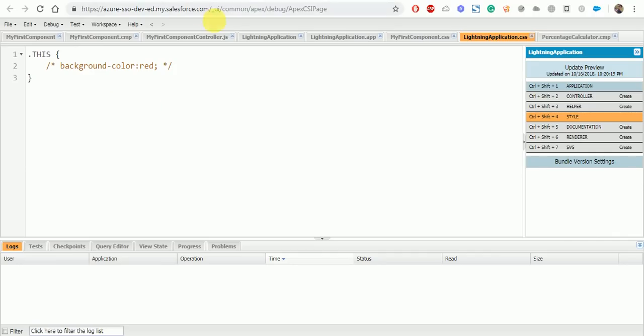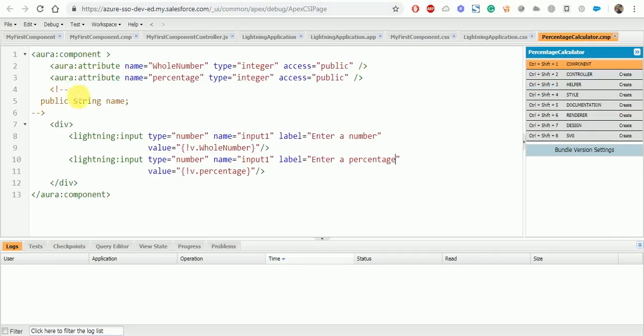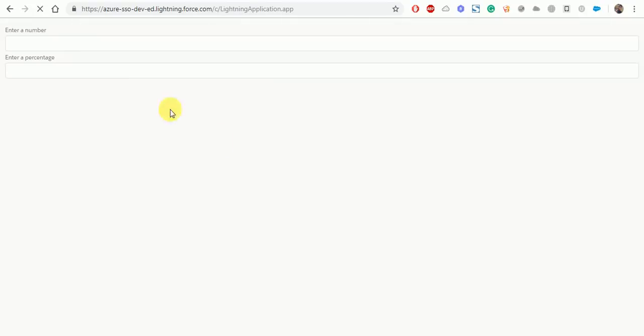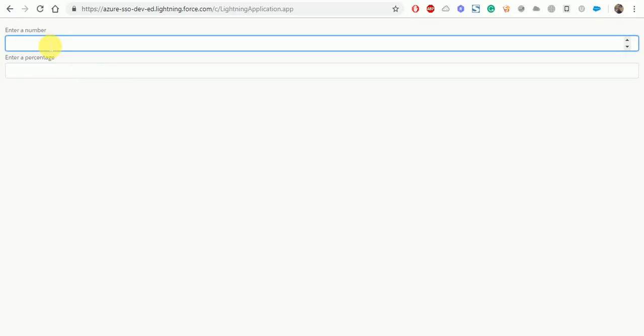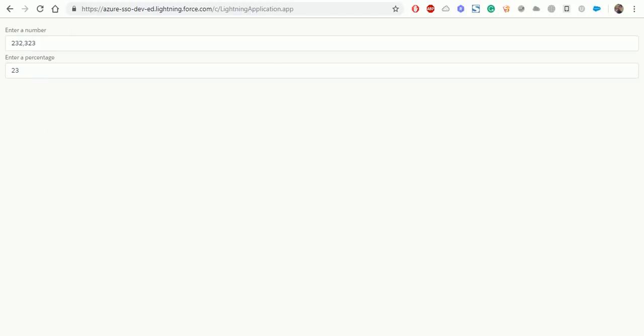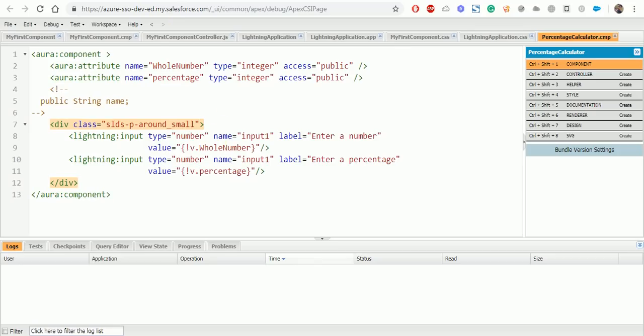We'll go to our component. We already put the code inside the division tag, so we will do this. Here you can see now there is a basic difference. Here you can see enter a number and enter a percentage. And one more thing, as this is a percentage, it should be a percentage, not a number.